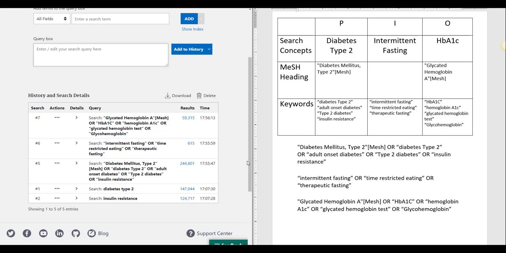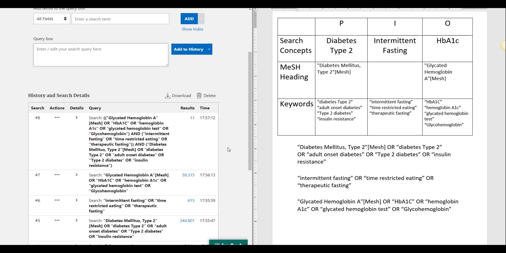A search has been run on each concept individually. Just getting a sense by looking at it, we can see that intermittent fasting had 615 results, so we'll never have more than that number of results because we're going to combine these concepts together by using the actions. First, add one of the concepts to the query box. Then select another concept, and this time we will join it with the AND because they are different concepts and we're bringing them together. And now run another search. And there we have our results.